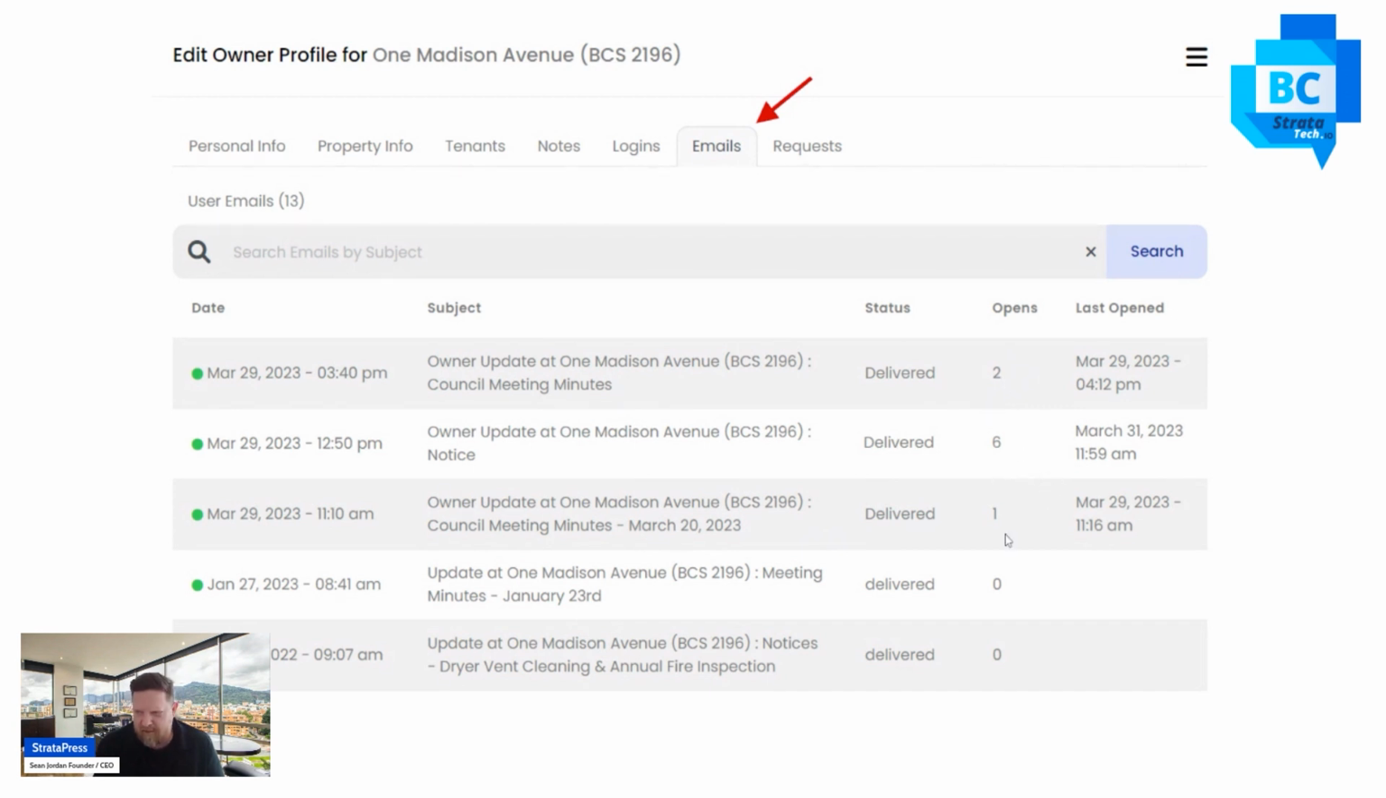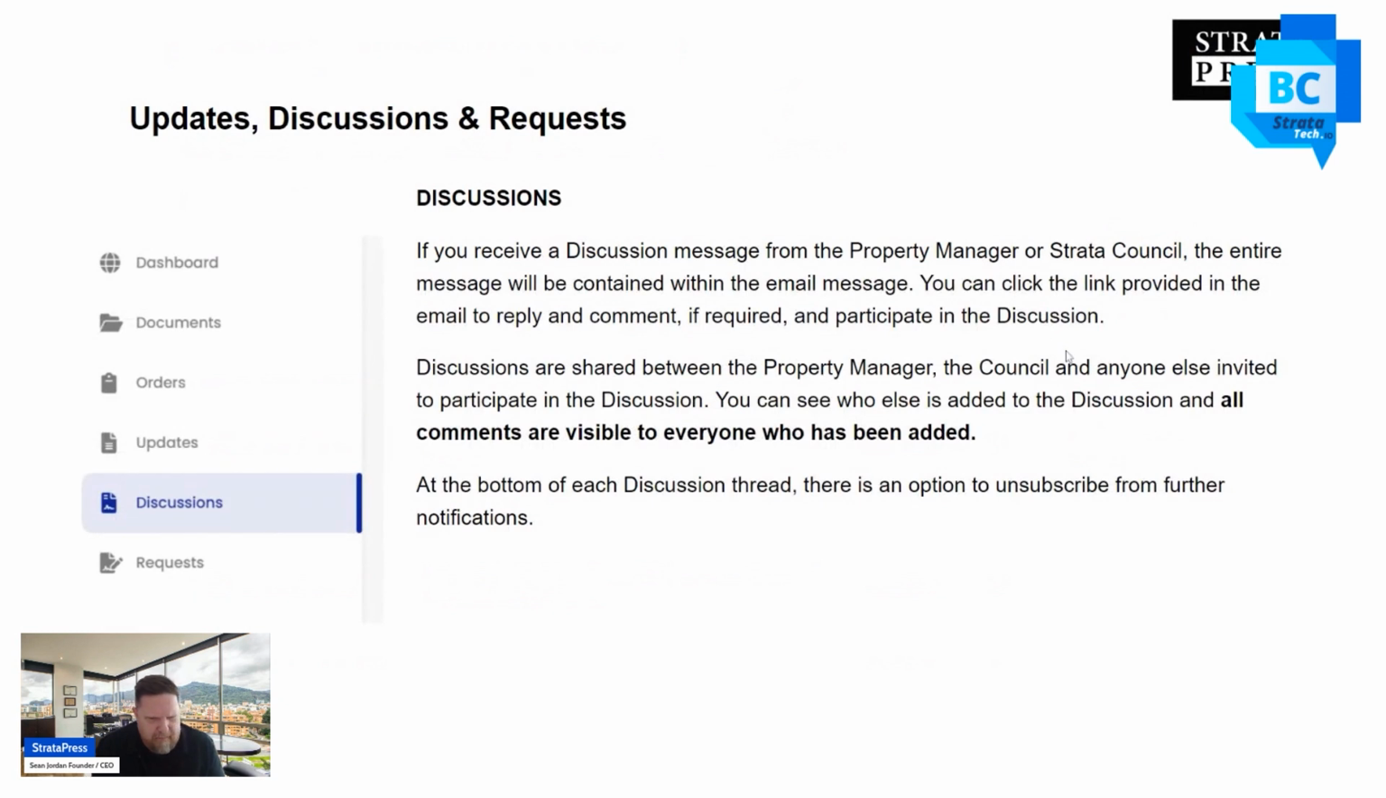So if it's something, again, important like a fire alarm inspection, and somebody wasn't available when they were supposed to be, and they claim that we didn't get the notification, well, you can follow up and see that, yes, in fact, it was delivered and was opened 6 times, the last time being, in this case, March 31st at 11:59. So very important for property management companies, but also for council members to really understand who's getting the information they're trying to share. So that's updates.